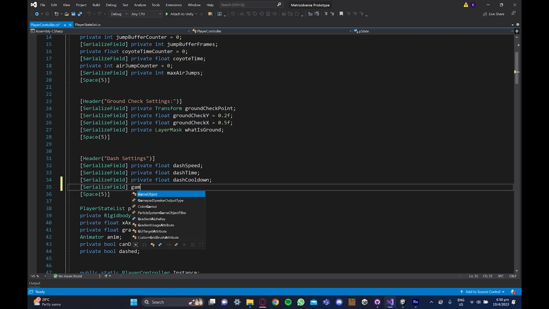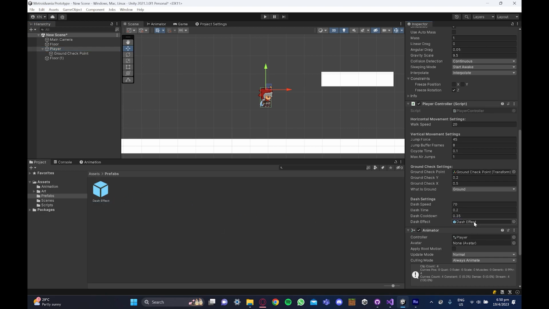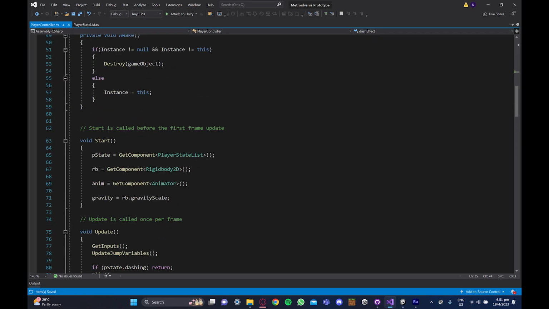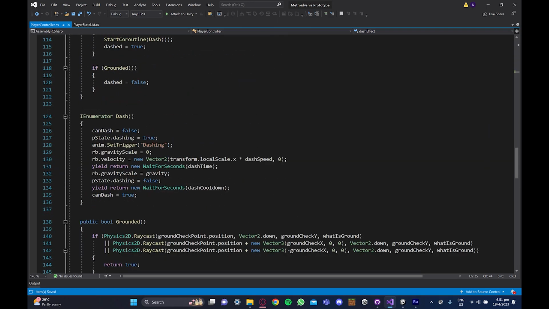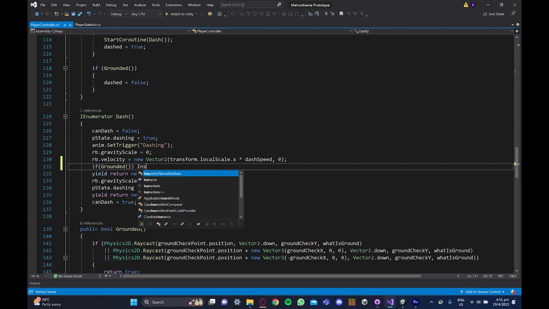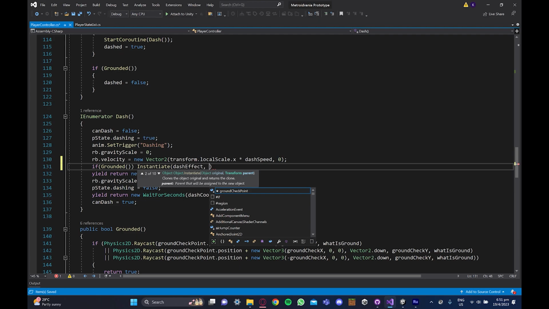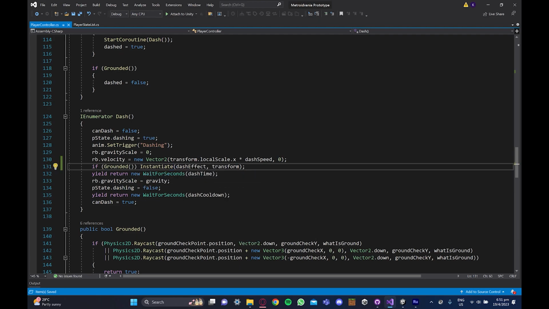Then we'll reference the dash effect game object by creating a serializable private game object variable called dash effect. Let's then set our dash effect game object prefab to the dash effect in our player's inspector window. We'll then add if grounded, instantiate dash effect, transform under our dash line to instantiate the dash effect as a child of our player game object when the player dashes on the ground.